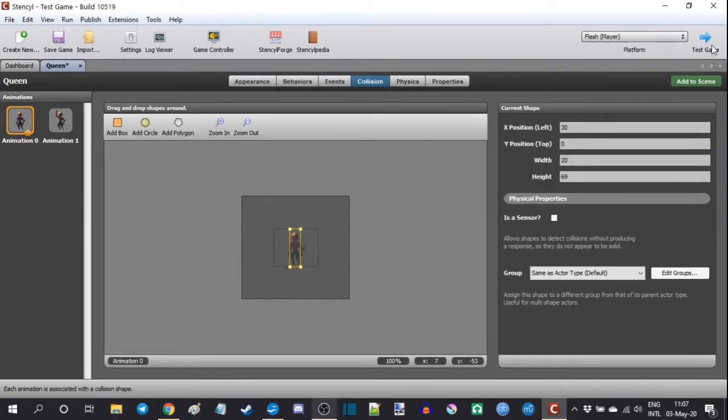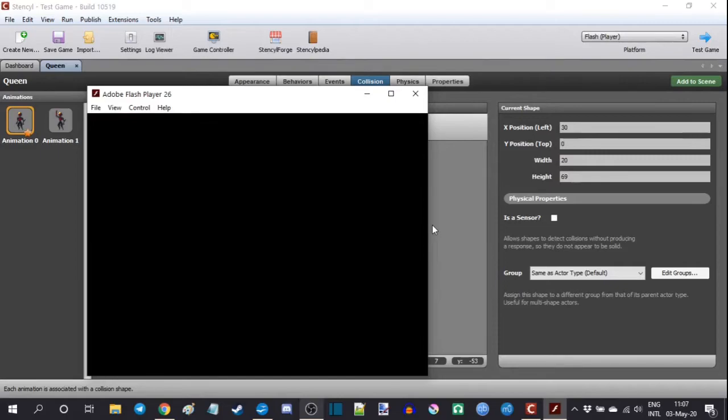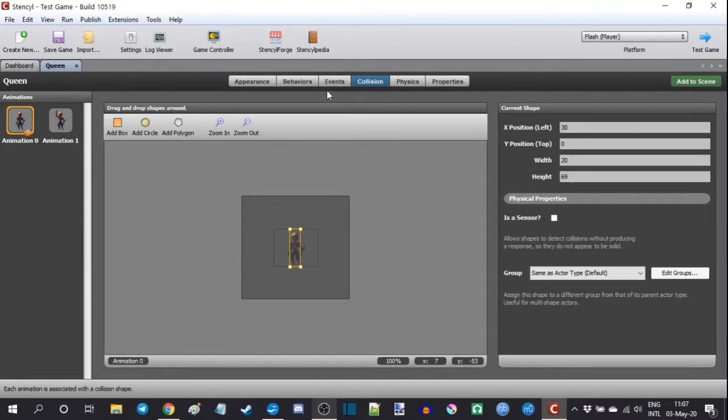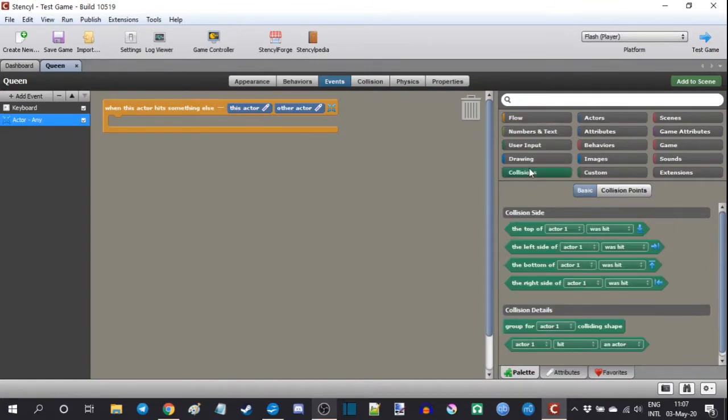As for the solid part, it's quite simple. If this actor hits something else that's solid, it will have a physical response. It will stop in its tracks or it will be pushed back. Same as if you try to run into a wall, for example. For solid collisions, you can detect the specific side of that collision.